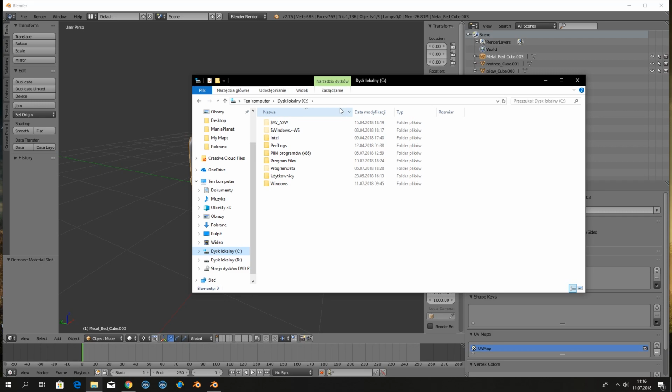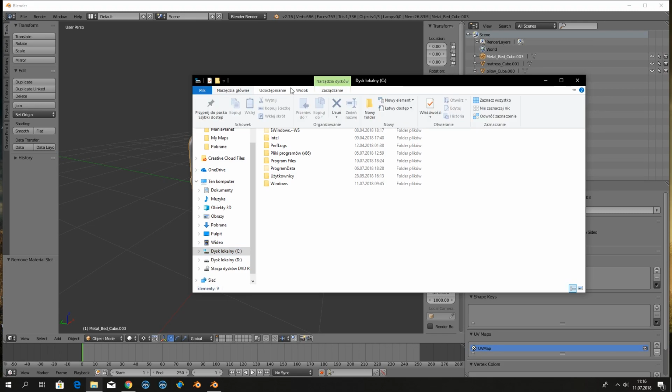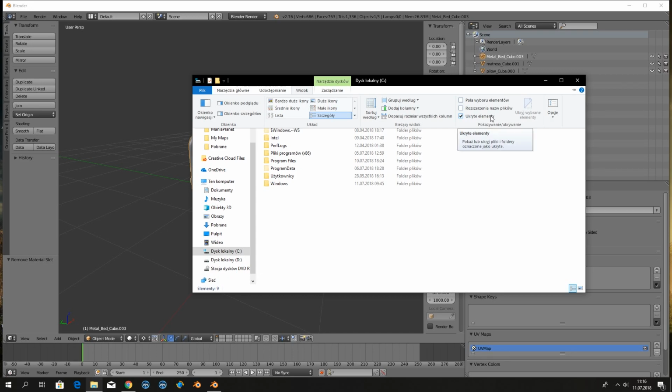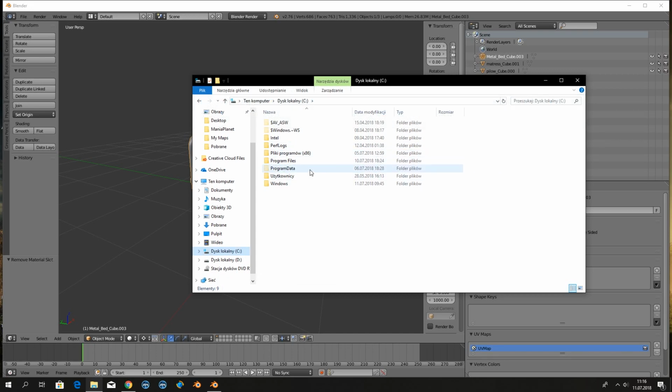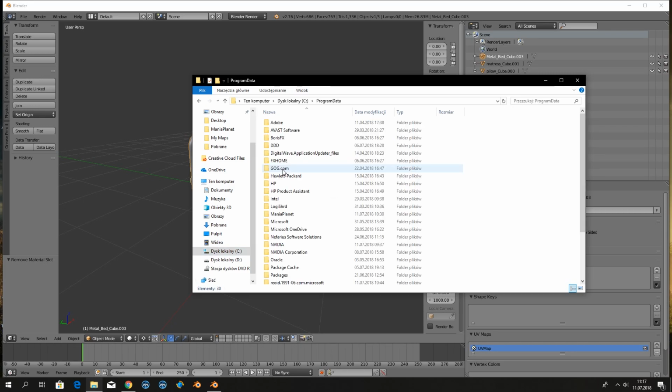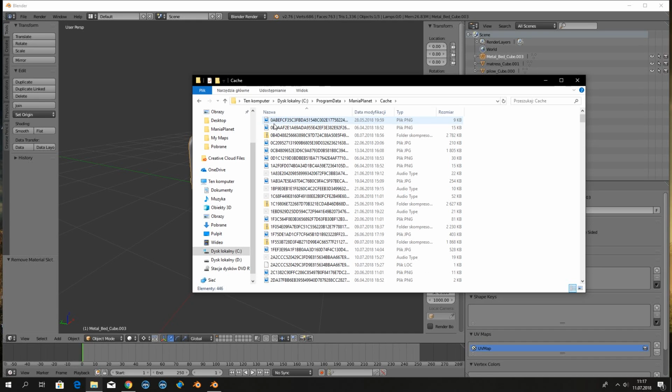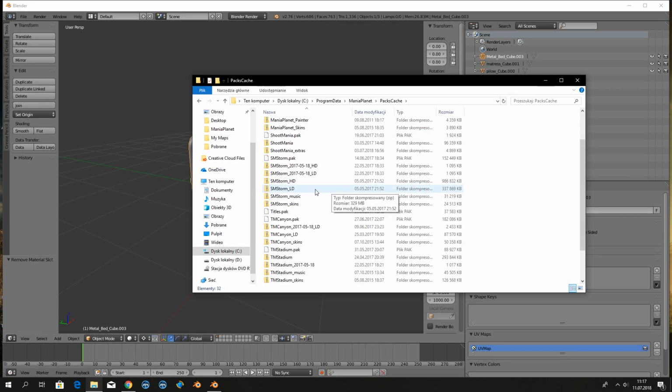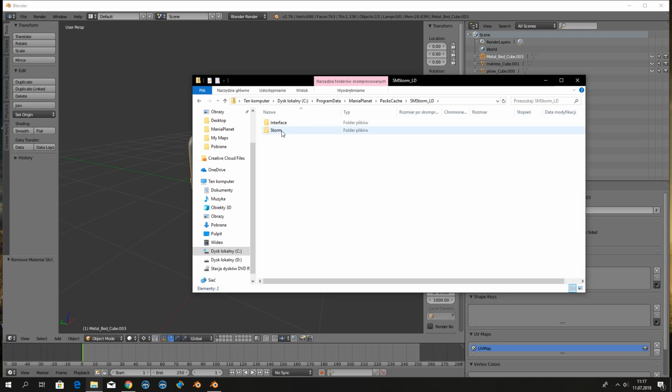apply show hidden folders. Like I have it in view, and there is something like hidden elements. And click it, because in the normal case the program data folder is hidden. So go to program data and Maniaplanet. Cache or pack cache, sorry, Shootmania Storm, and you can see HD textures and normal. I'm gonna use the normal, there's not a big difference.